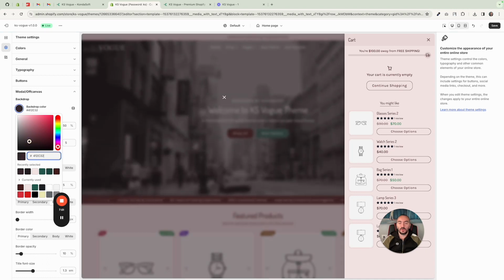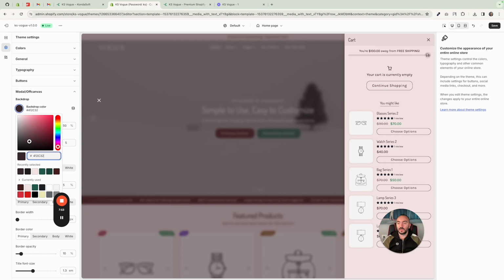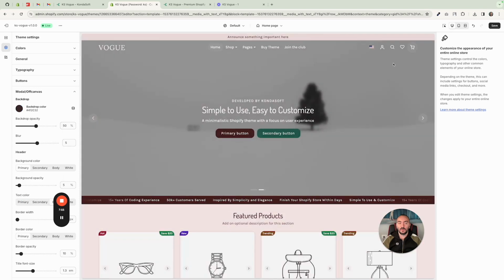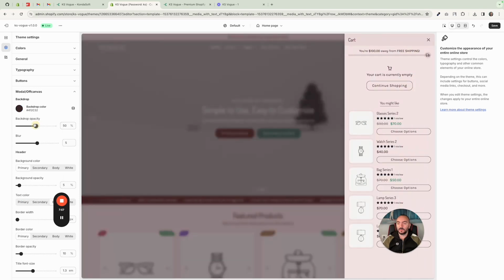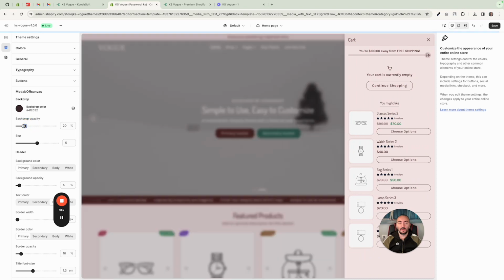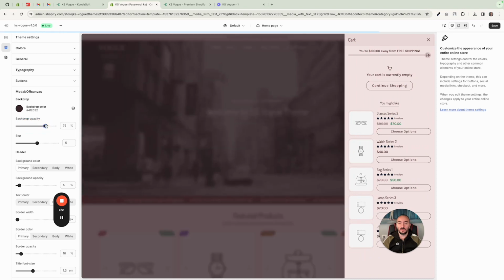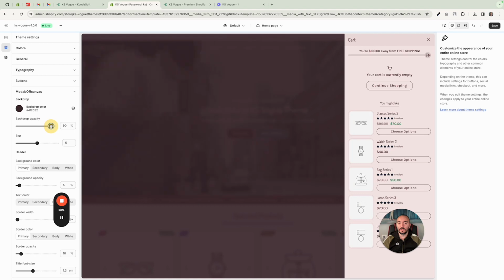As you can see now, we have the different color for the backdrop. Then you can control this backdrop opacity. Okay, as you can see here, it is changing. Also the blur effect, if you don't want to have a blur effect.